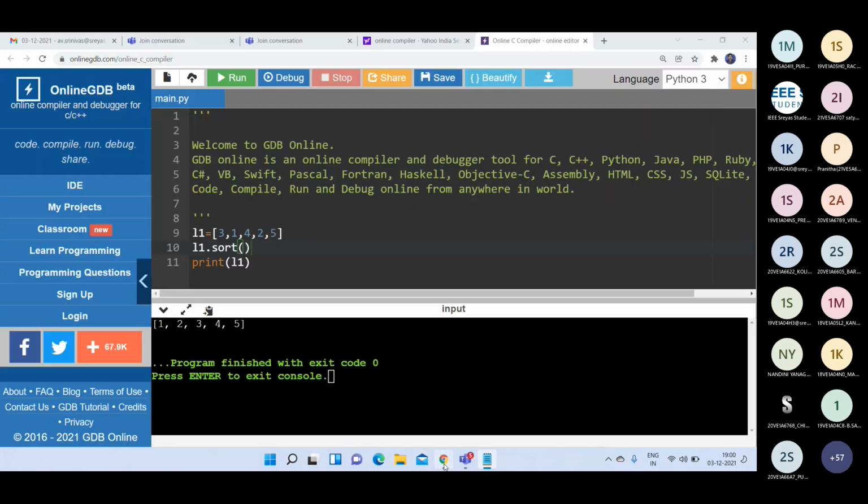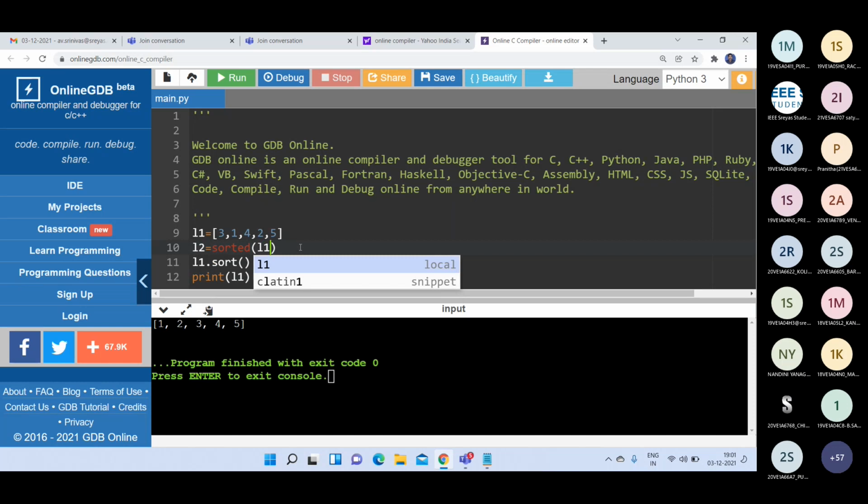If you want to see here, L1 is equal to 3 1 4 2 5. Then I can write L2 is equal to sorted of L1. Sorted of L1. This is not a function. This is an operation. That's why I'm not calling it on the list object. We can call sorted of L1 here.